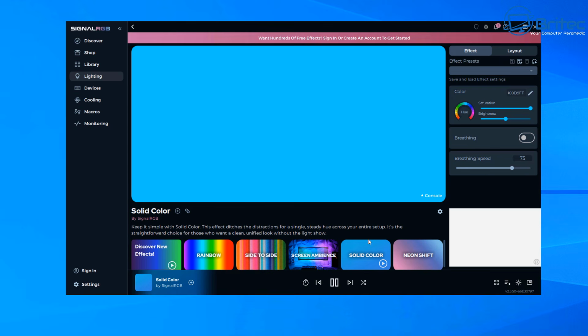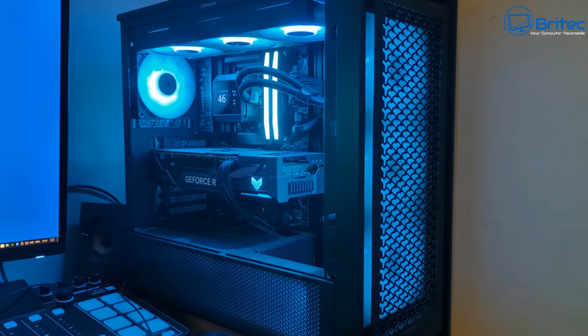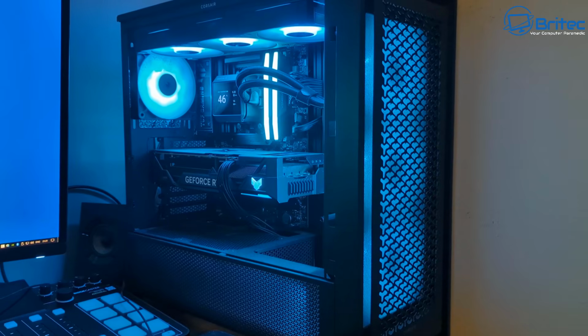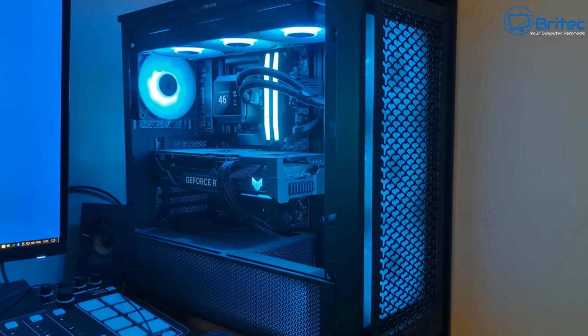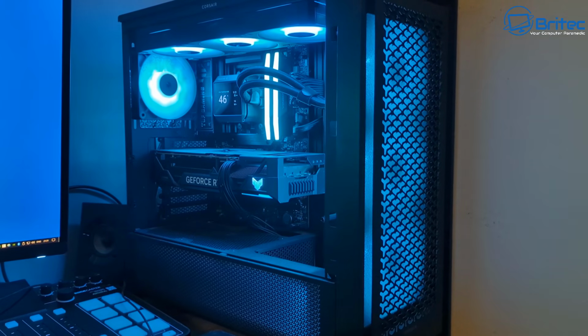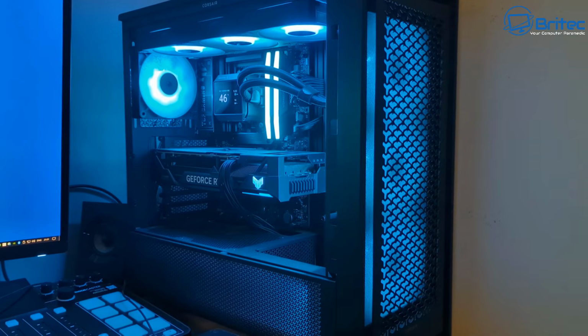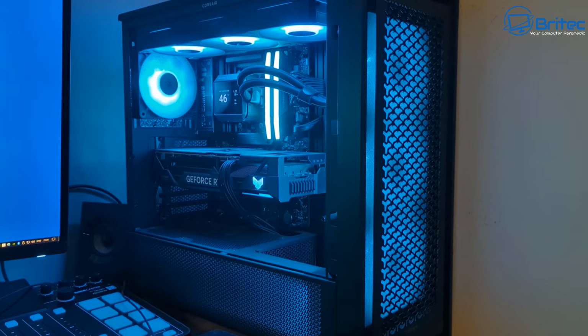But I prefer the solid color, so I'll leave it on there, and you can change the color to whatever color you like on your PC. There's plenty of other options like rainbow, breathing, and all those sort of ones you've got. But I'm just going to leave it like this, and that'll be perfectly fine. That PC does need a good dust out though, so I'll need to take that out and give it a clean out. But other than that, that's going to be about it.